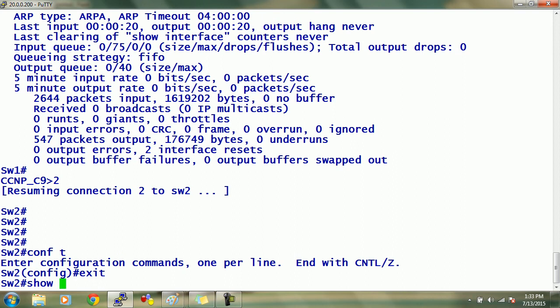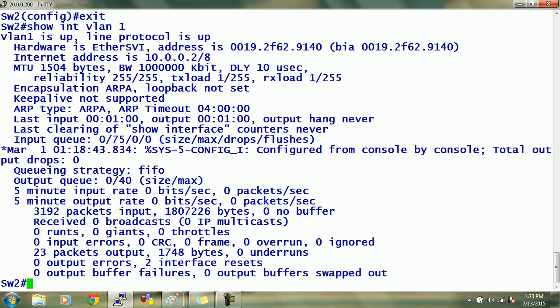Check here also. On switch 2 also we have an SVI. The switch has assigned a MAC address to the SVI. This thing is clear? Did you understand? So the SVI is also like a user that is connected to the switch. You can assume that. Fine.